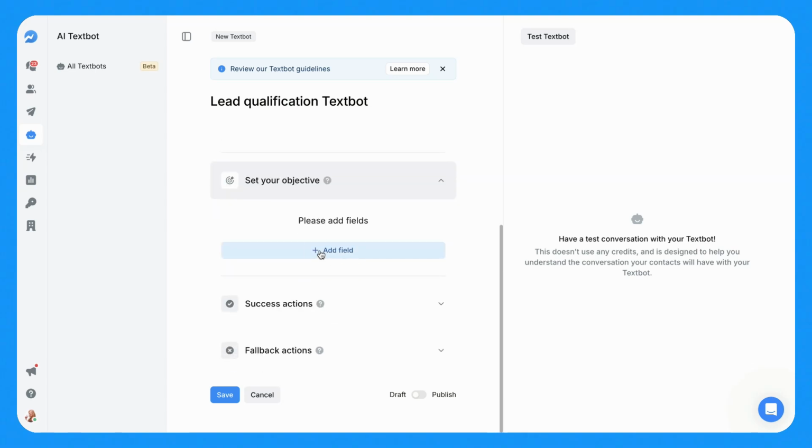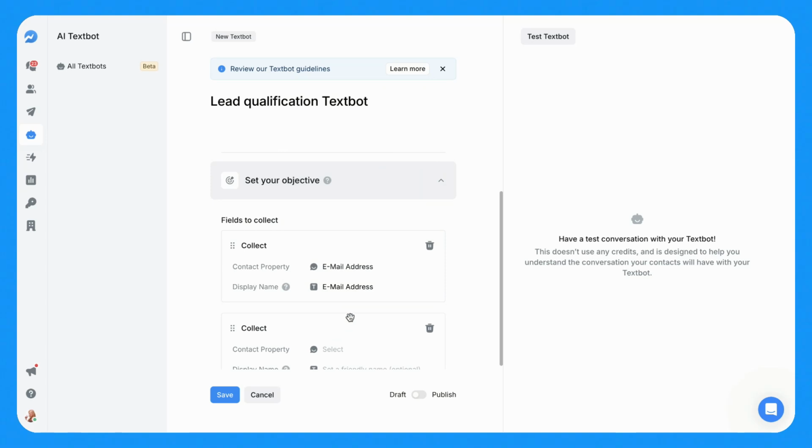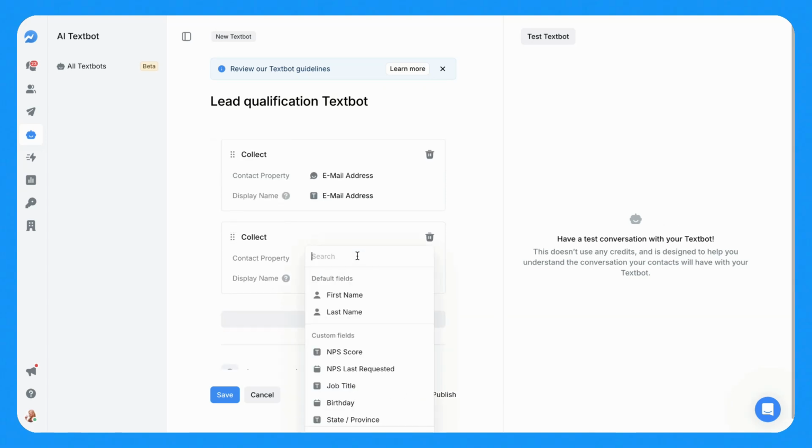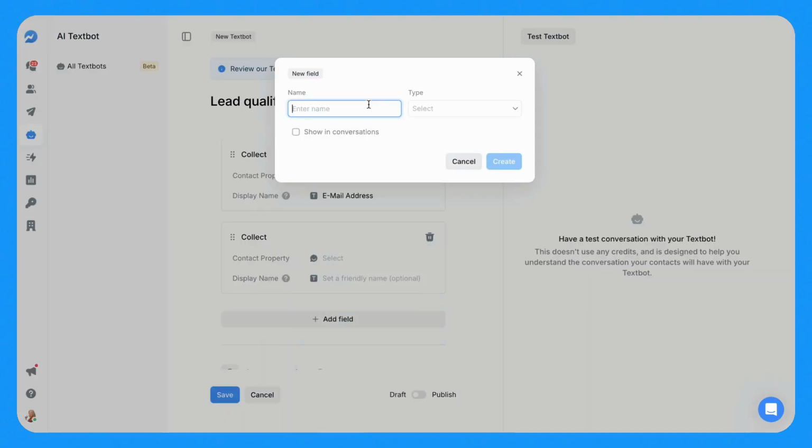Next, you will set up the fields you want to collect from your prospects, things like their email, the best time for a call, team size, or anything else. You can collect up to 5 fields and even create custom fields to match your specific needs. The Textbot will handle the conversation gathering these details on your behalf.